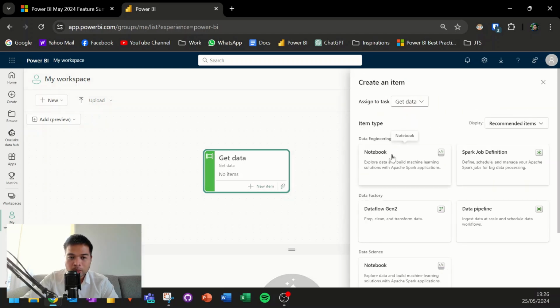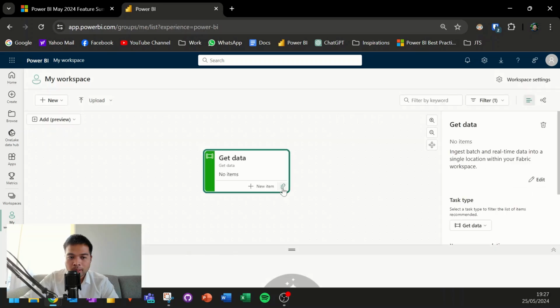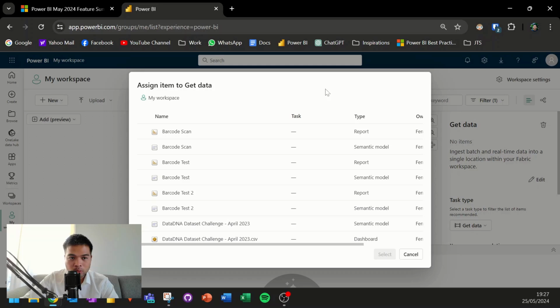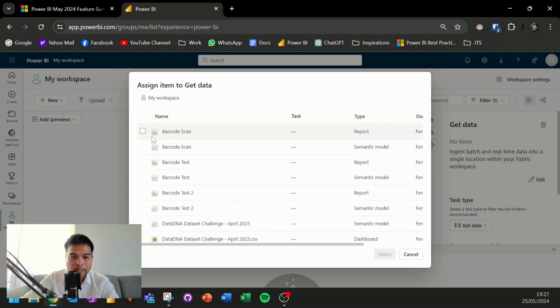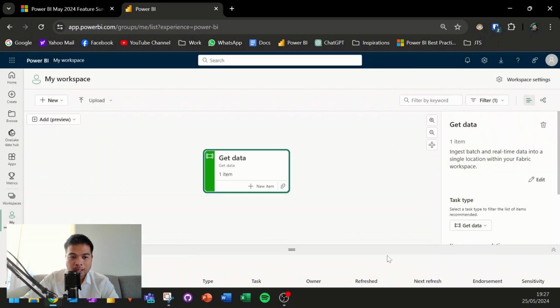So a new one, as you can see, will let you choose to create a bunch of these other items in your workspace, or you can choose to associate with an existing item into or from your workspace. So there are a few things here that we can start to use. For example, you can associate data sets, semantic models, reports, dashboards, all of these things you can assign to this. So let's choose one here, for example. So this report barcode scan, if you hit select, what you'll notice is that there will be one item now associated to this task flow.